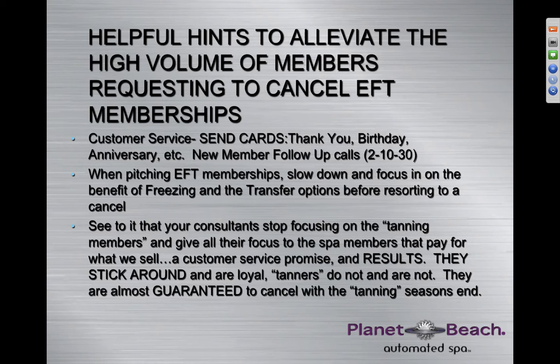A customer service promise, the results, they stick around, they're loyal. Tanners don't, and they're not going to. Chances are you probably don't have many of these people left, and the only reason they're holding on to that is because whenever they need it, they come back around to use it for vacations and things like that. But they're almost guaranteed to cancel with the tanning season's end, and you're going to be struggling.